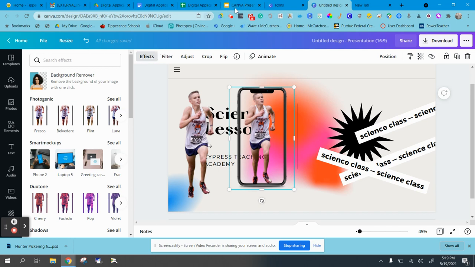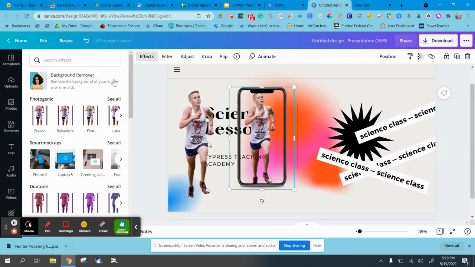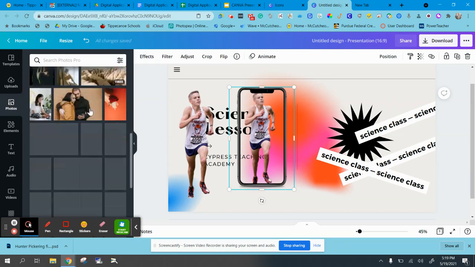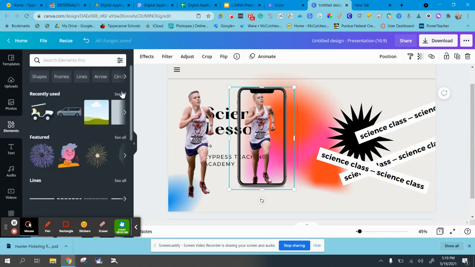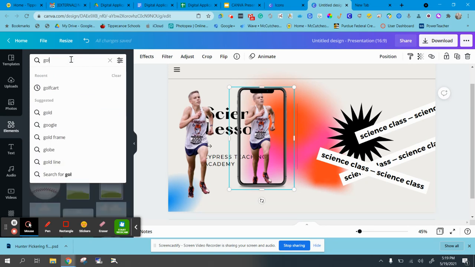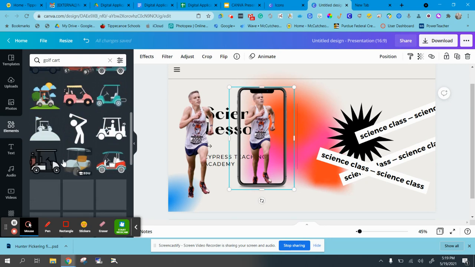Some of the other features, I think, I want to go here. You can do image crop. We showed you that. Textures. Oh, yeah. Photos. This thing's loaded with photos. So if you want photos, you can upload your photos, whatever you want. You can upload your own. That's what this is for. You can do your own thing here. I was looking for a golf cart there. I can say golf cart. And there's pictures of golf carts.